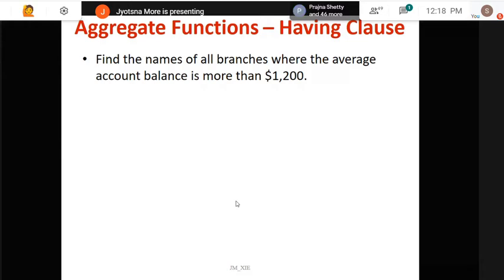AVG, yes, AVG, average. On which attribute? Account balance. Balance, right? From the table account. Okay, so that is my condition: balance greater than 1,200. This is my condition, and I have to find out the names of all branches.